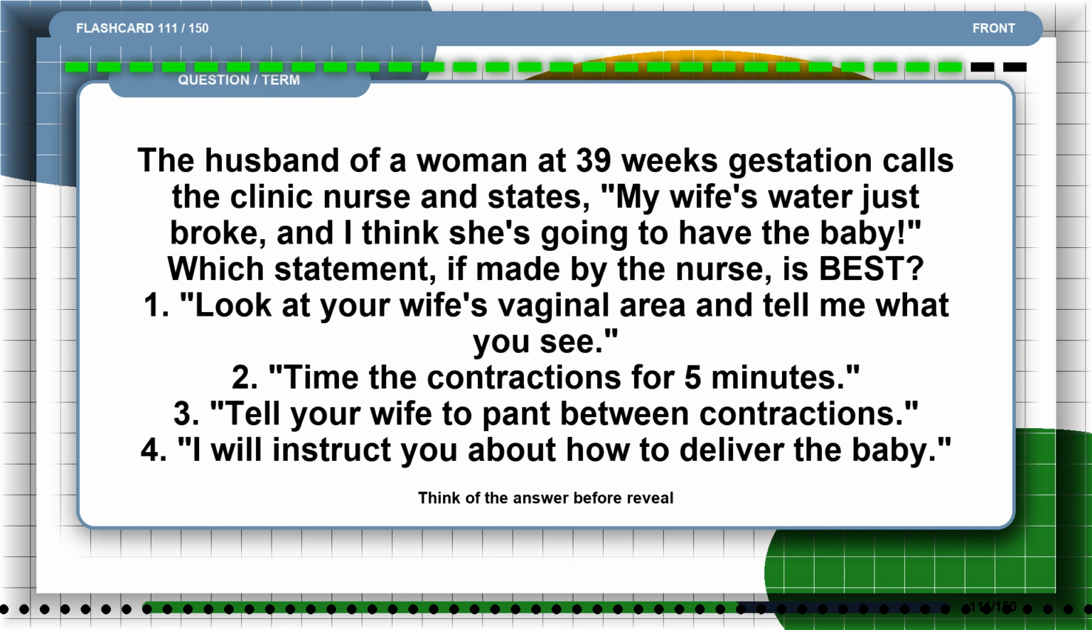Flashcard 111. The husband of a woman at 39 weeks gestation calls the clinic nurse and states, "My wife's water just broke, and I think she is going to have the baby." Which statement, if made by the nurse, is best? 1. Look at your wife's vaginal area and tell me what you see. 2. Time the contractions for 5 minutes. 3. Tell your wife to pant between contractions. 4. I will instruct you about how to deliver the baby. Think of the answer before the reveal.